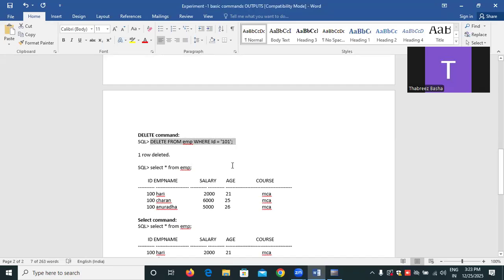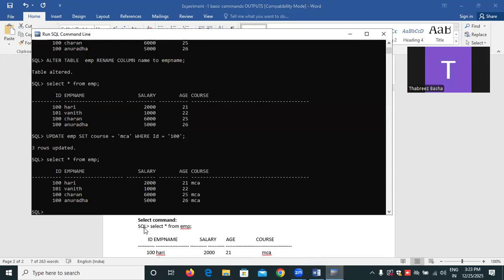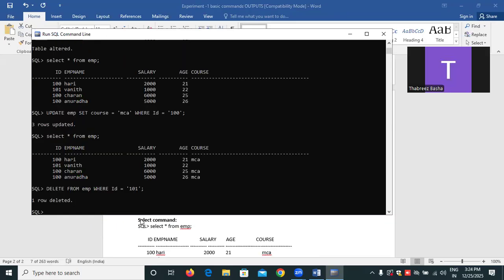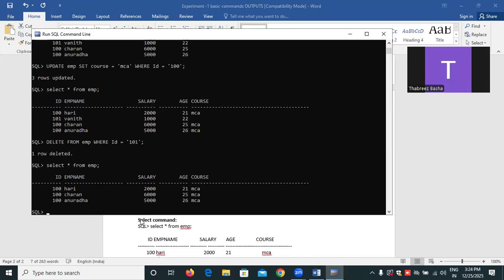Okay, so simply copy it and paste it, right? If you want, you can type it also. There is just user compatibility, that's why I am copying and pasting it. So enter. One row deleted. Once again, I can check my table, right? So see, only 100 IDs are remaining.